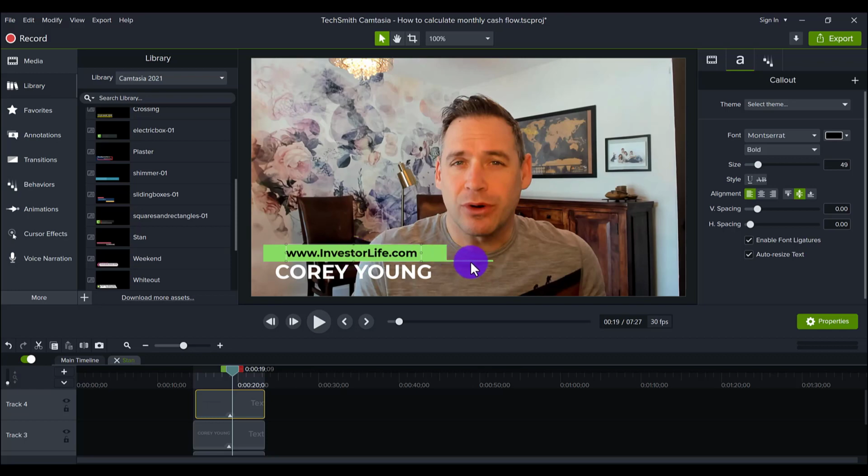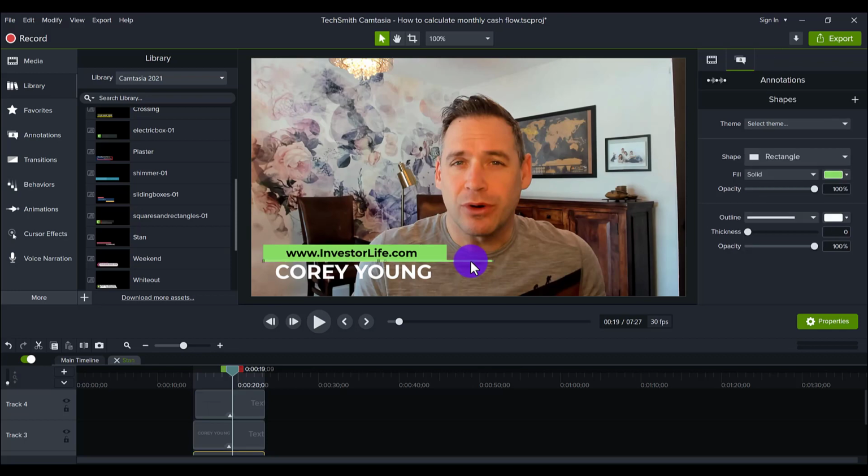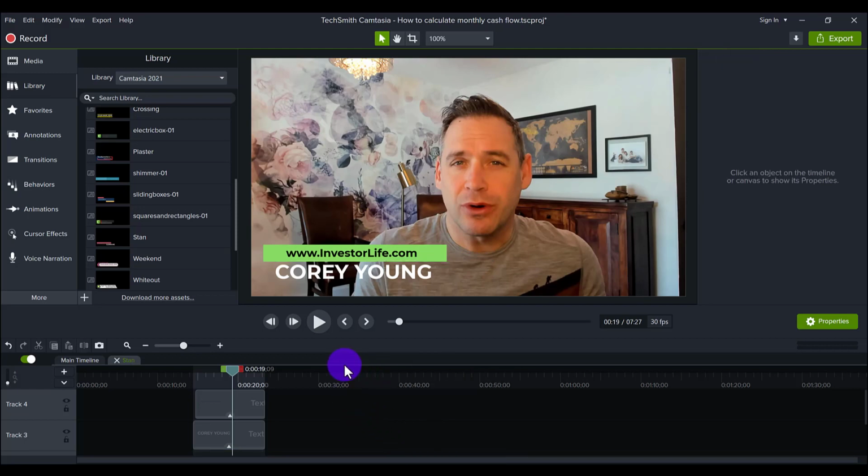I also want to get rid of this small little line here. I don't think it needs it. So I'm going to click on that, and then click the backspace delete button on my keyboard and just remove that. I think it'll look cleaner that way.